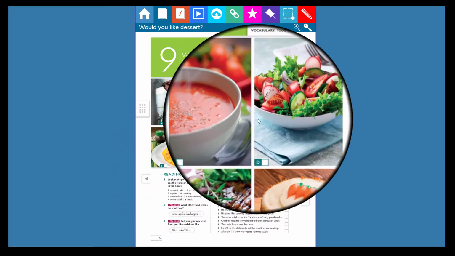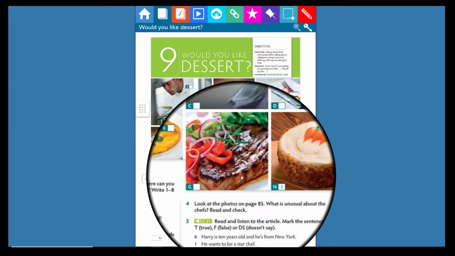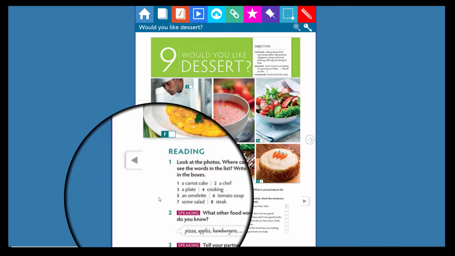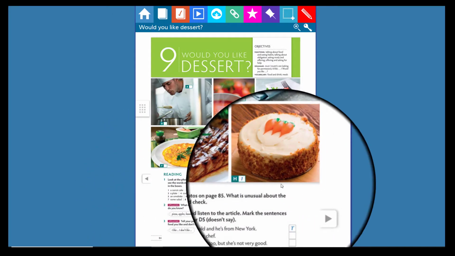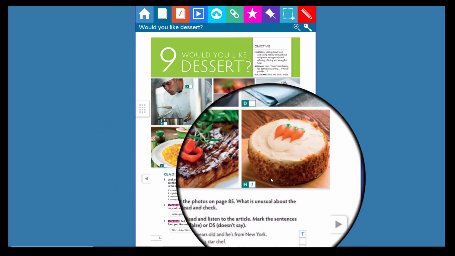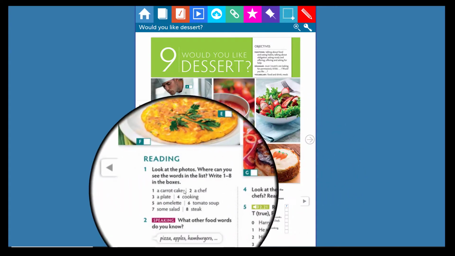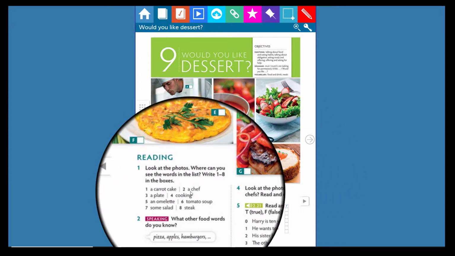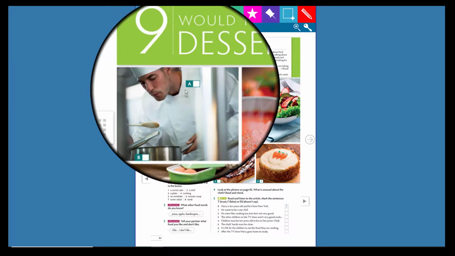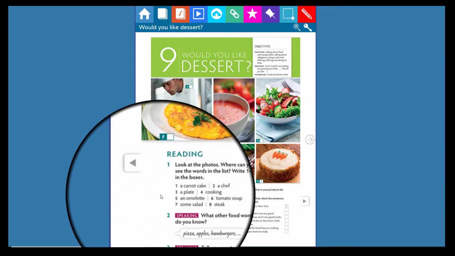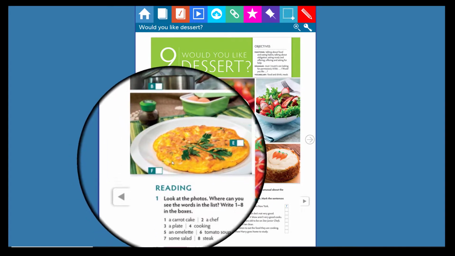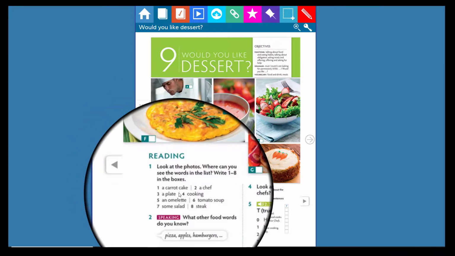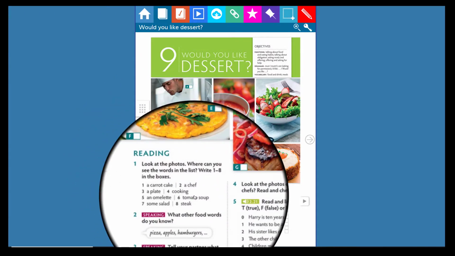Did you finish? Great. So let's check together then. Number 1, a carrot cake. What do you think? Letter H. Very good, because it is the example. Number 2, a chef. Letter A. Correct. Number 3, a plate. What do you think? Letter F. Very good.